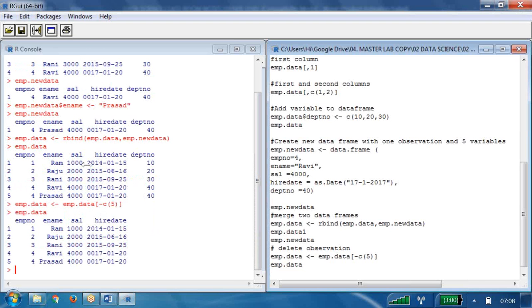No, Ram, you didn't mention that column. Sorry, comma. Sorry. emp.data minus c(5), then comma we had to put it, right? Oh, okay. The fifth row, right? Yeah. Okay.